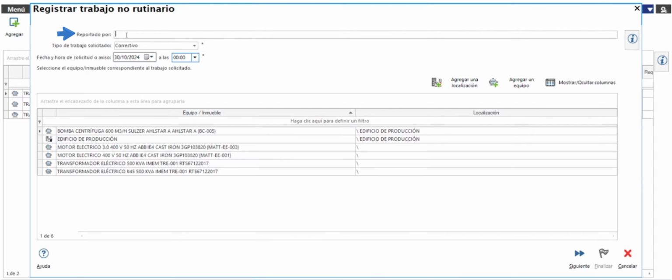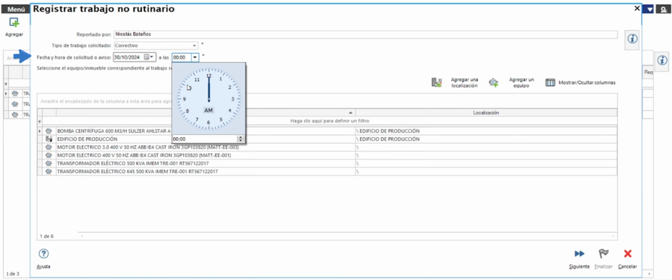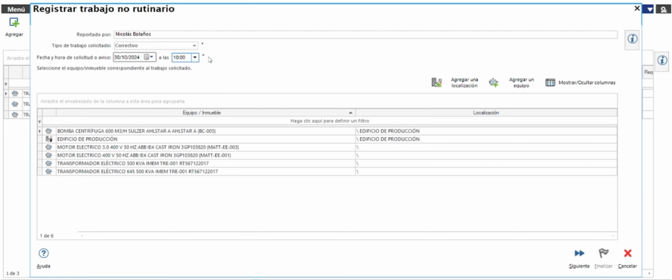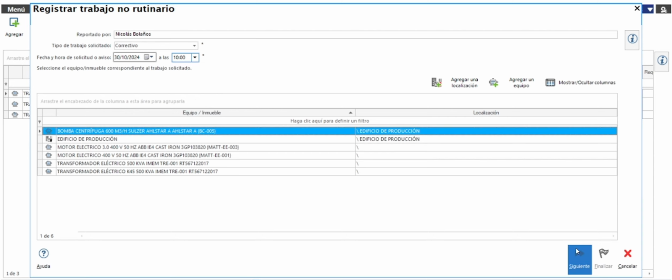When registering a new task, be sure to enter the name of the person reporting the maintenance and select the type of maintenance required. In this example, we will focus on corrective maintenance. Record the date and time of the maintenance request. Select the equipment involved, and proceed to the next step.